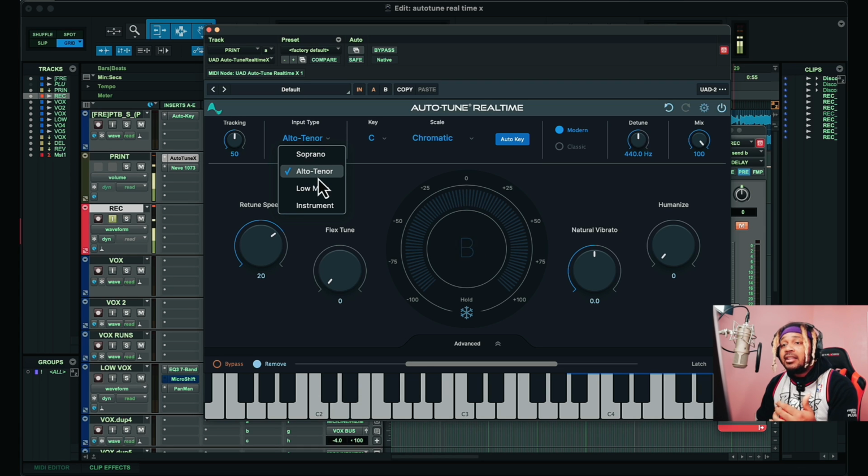I always keep mine at alto tenor, because that's just what it is, right? People will be like, you should use low male. I don't want to. I don't like to. I get the best sound that I'm going for with the alto tenor.